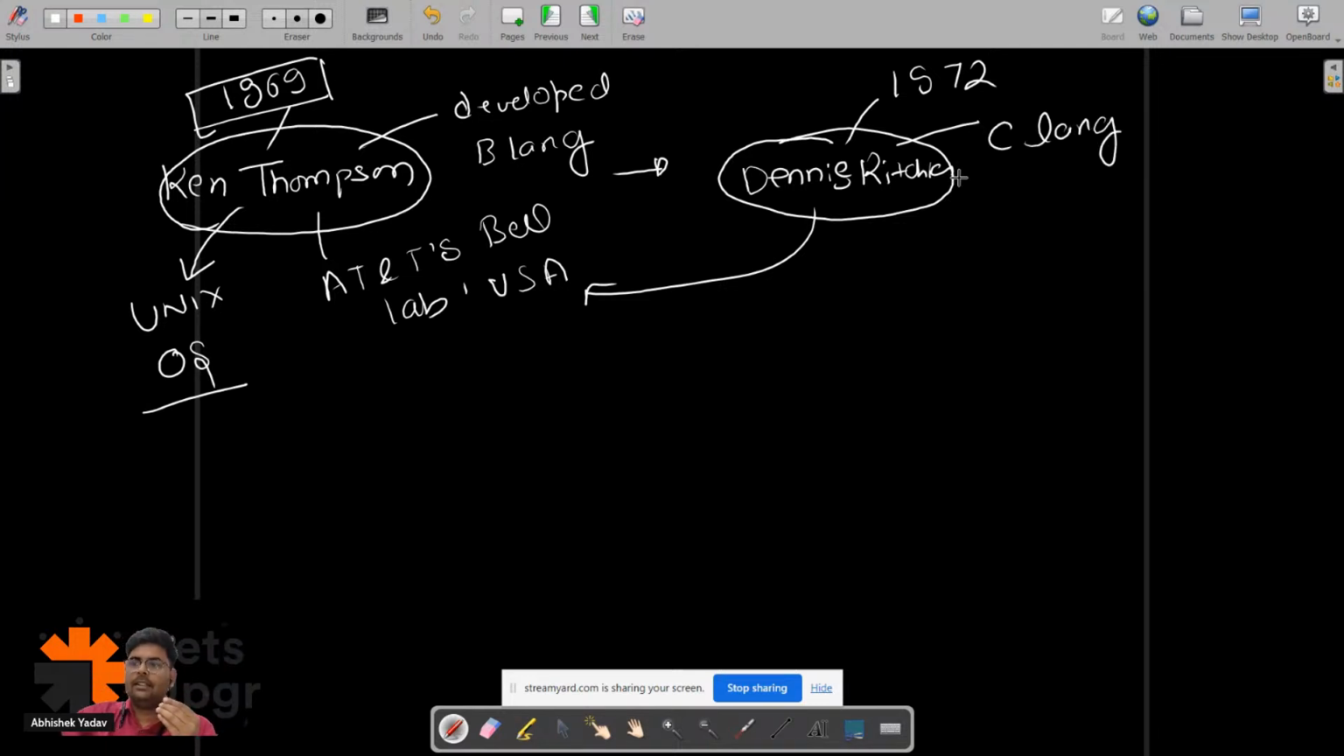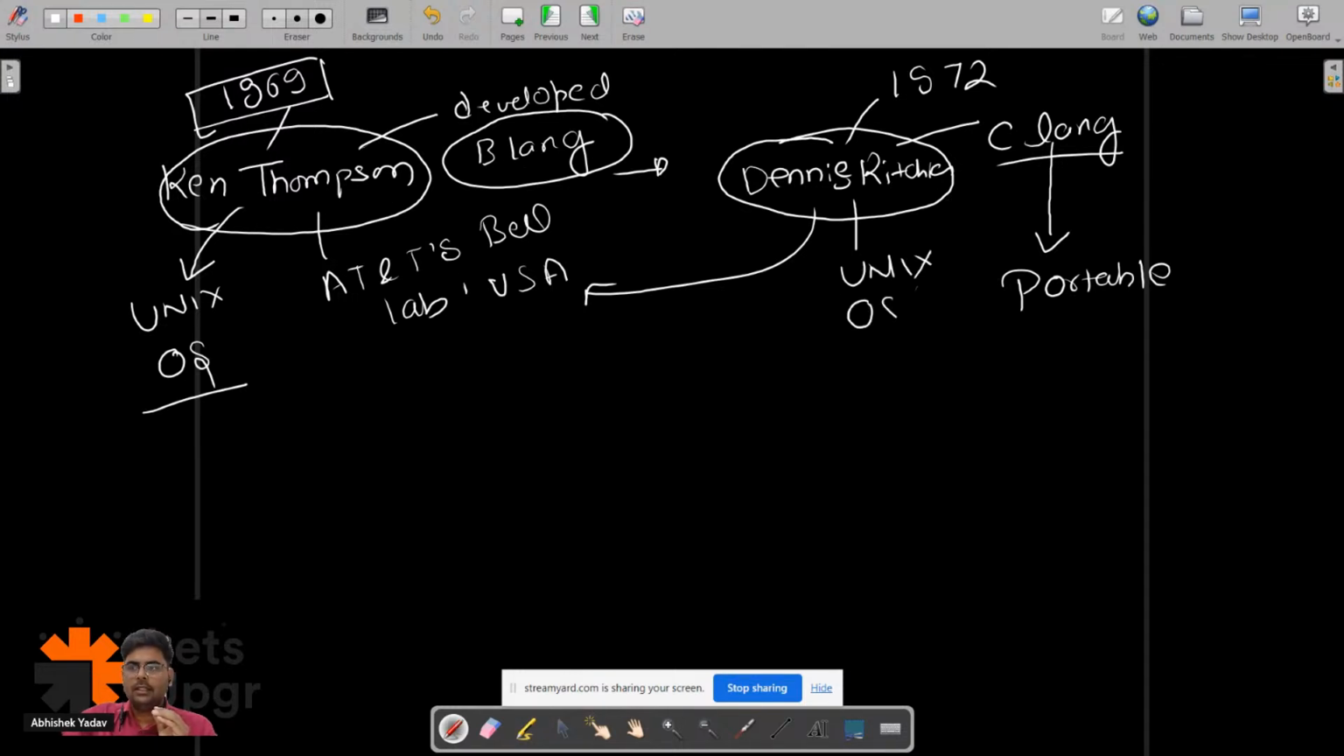Okay, he came up with the C language with the help of B language. Taking the B language as a reference point, he came up with the C language with some advanced features. The main feature that C language has is that it is portable. And he also developed the Unix operating system again using C language. Okay, everyone? Till this point, everyone is clear how C language was invented, right?